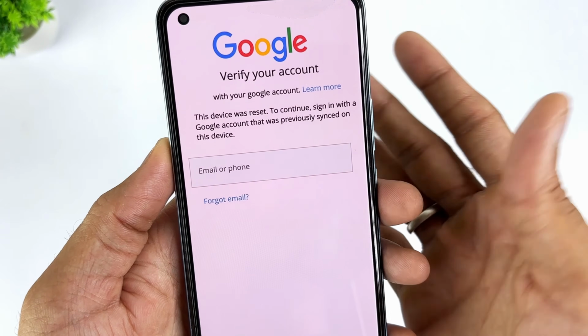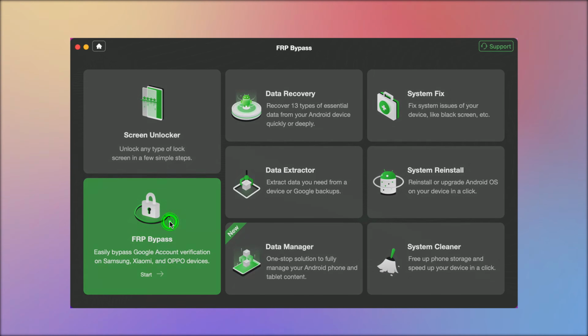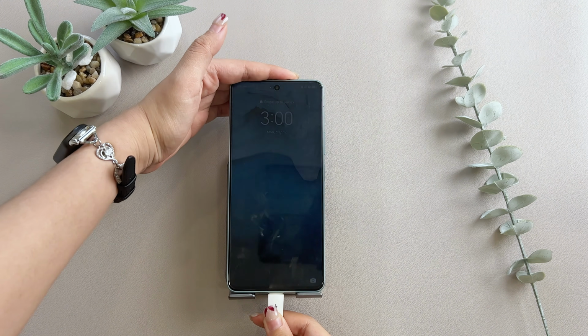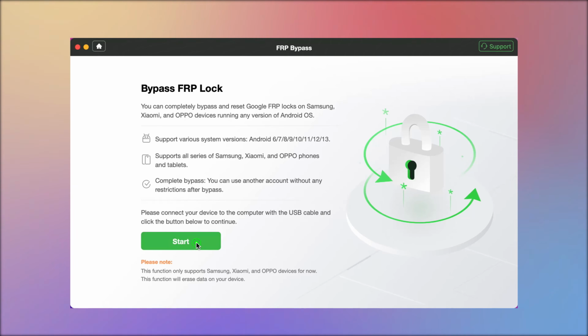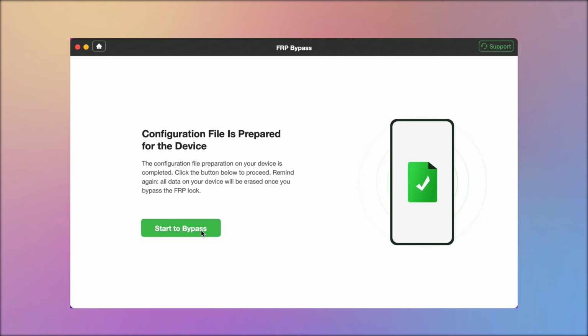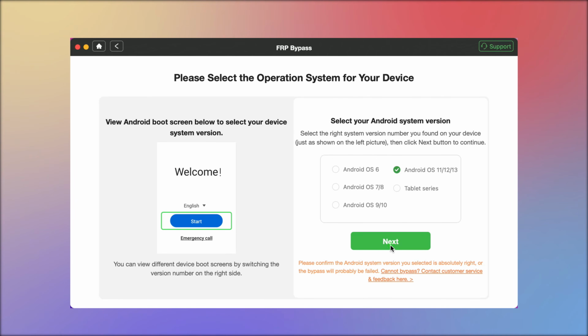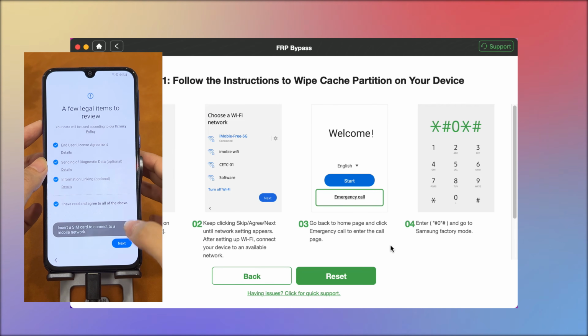If you're locked out of FRP lock after factory reset, select the FRP bypass mode. Connect your device with a USB cable and click on the Start button. The configuration file will be prepared for your device. Click the Start to Bypass button. Select your system version and hit the Next button. Follow the instructions shown to put your device in recovery mode.